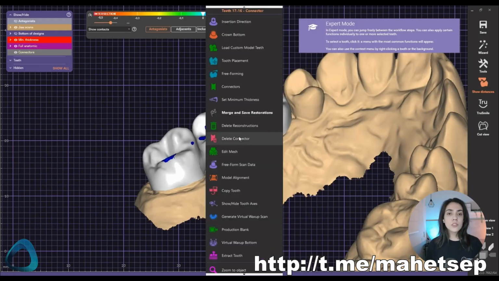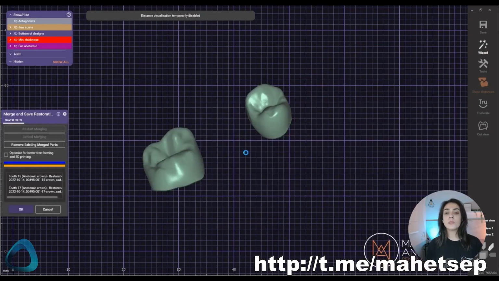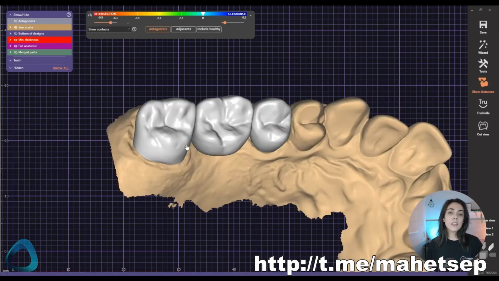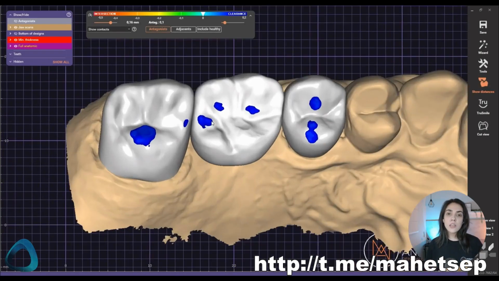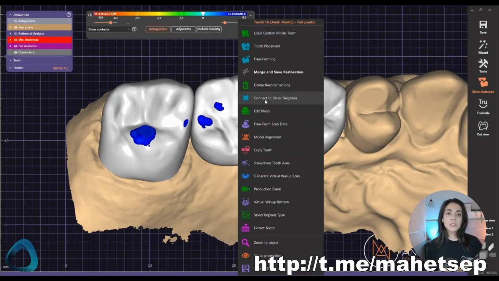Then, if you try to merge and finish the design, only the anchor crowns will be merged. Now, right-click again on the tooth you want to connect and look for the option Connect the mesial-distal neighbor to add the connector.